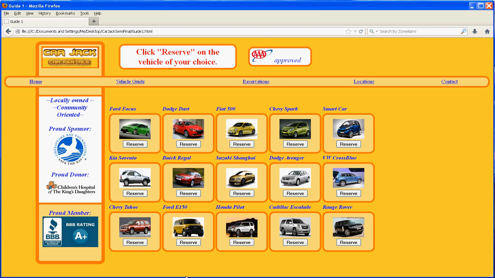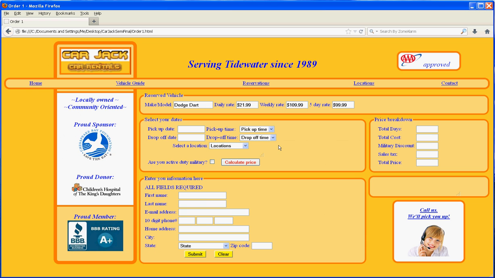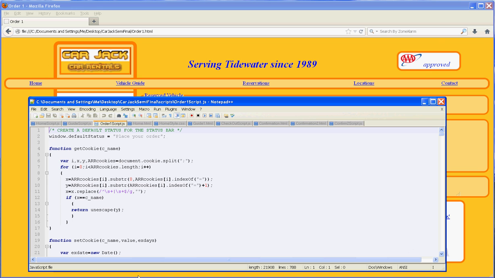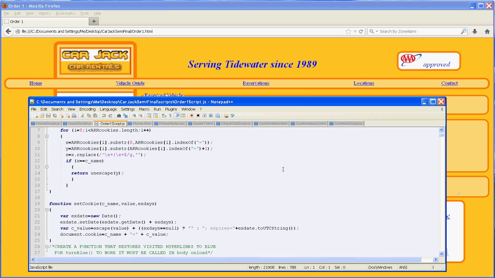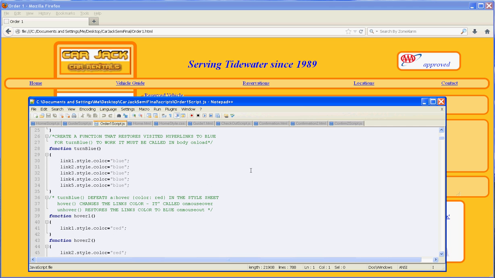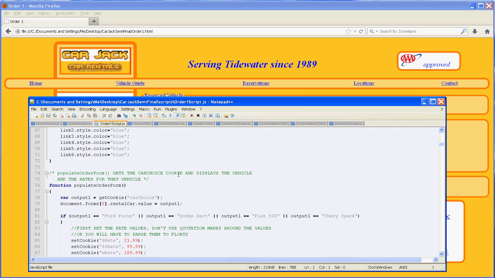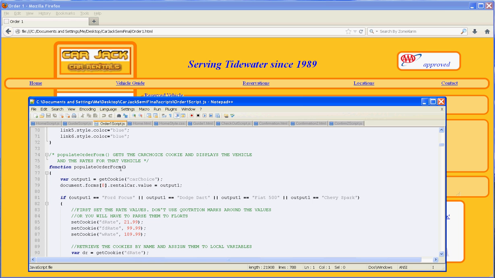Okay, so now we can move on to the next page and look at the script for that. Now the order one page is going to have get cookie and set cookie, because we're not only setting cookies, we're getting cookies on this page and storing information in the cookies. Of course, we got turn blue, hover, and unhover for our links.